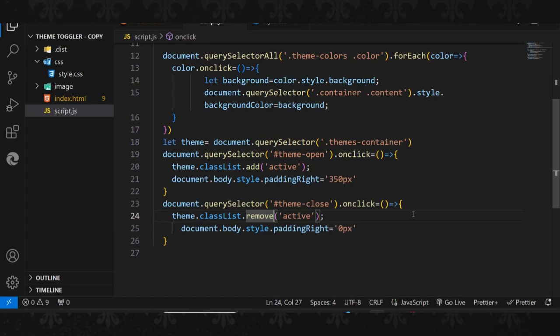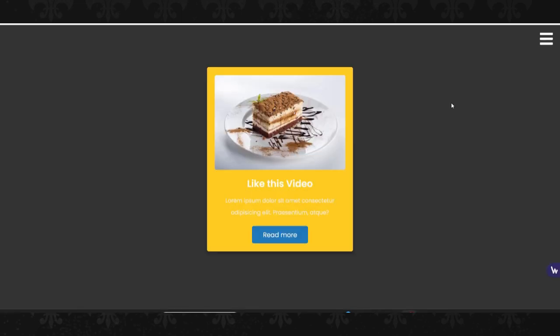So this is exactly how we can create this toggle menu using JavaScript. I hope this was useful.